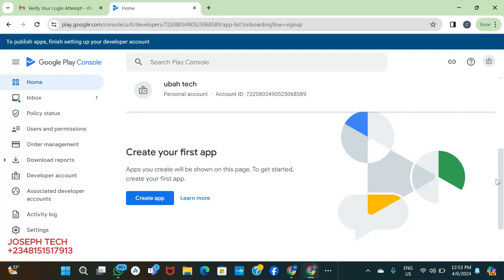And note that Google has also already updated their policy whereby you need 20 testers in order for you to publish your app on Google Play Store. I will still talk more about that anytime soon.